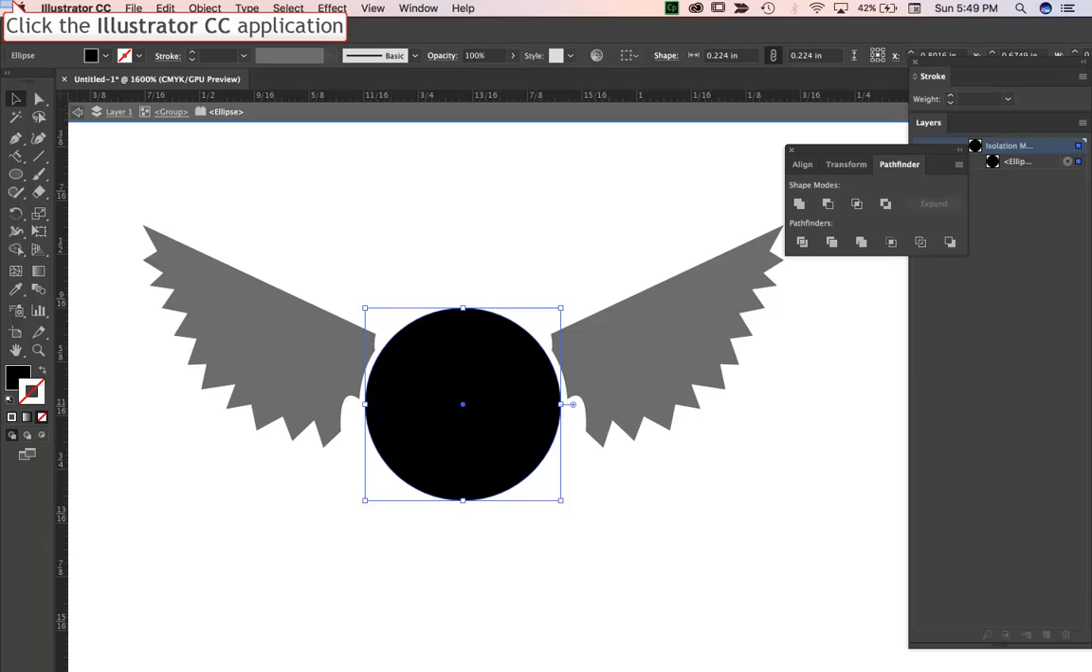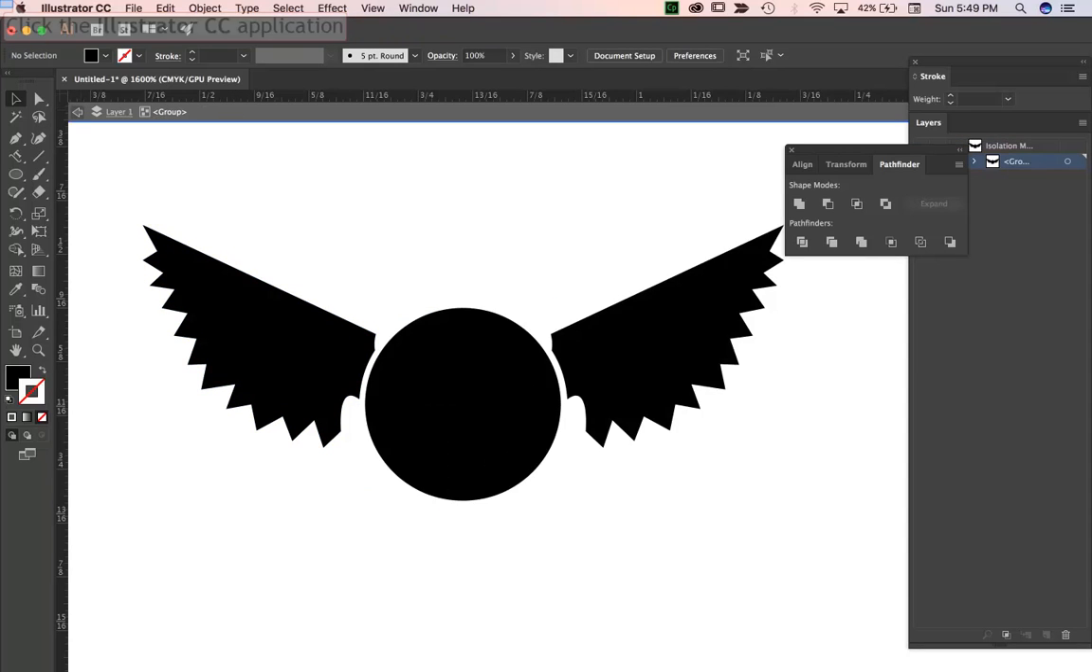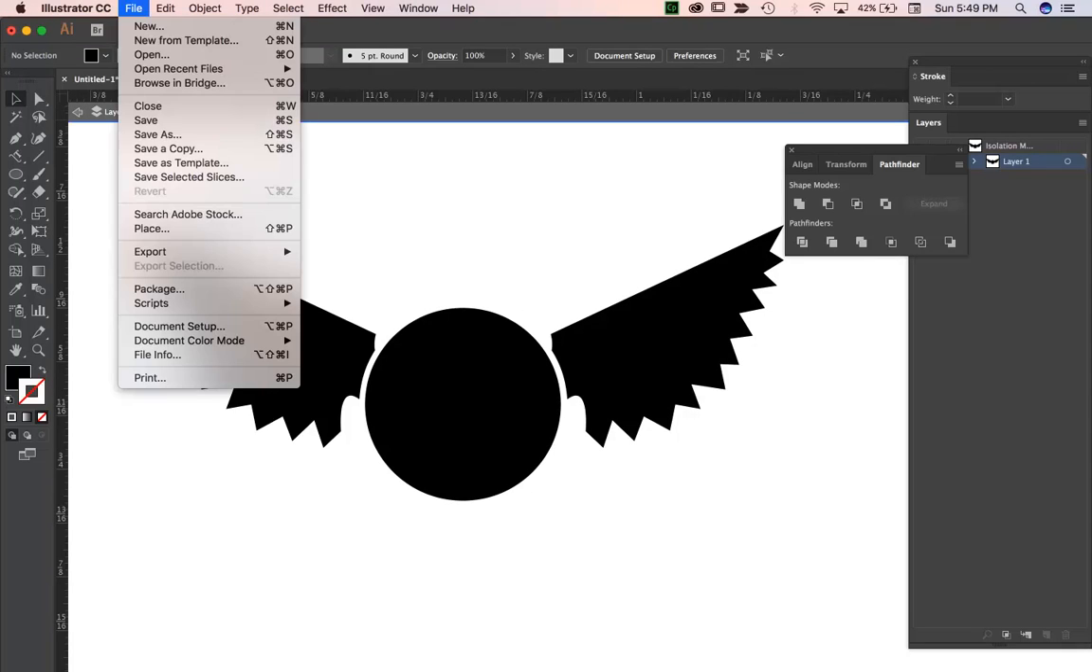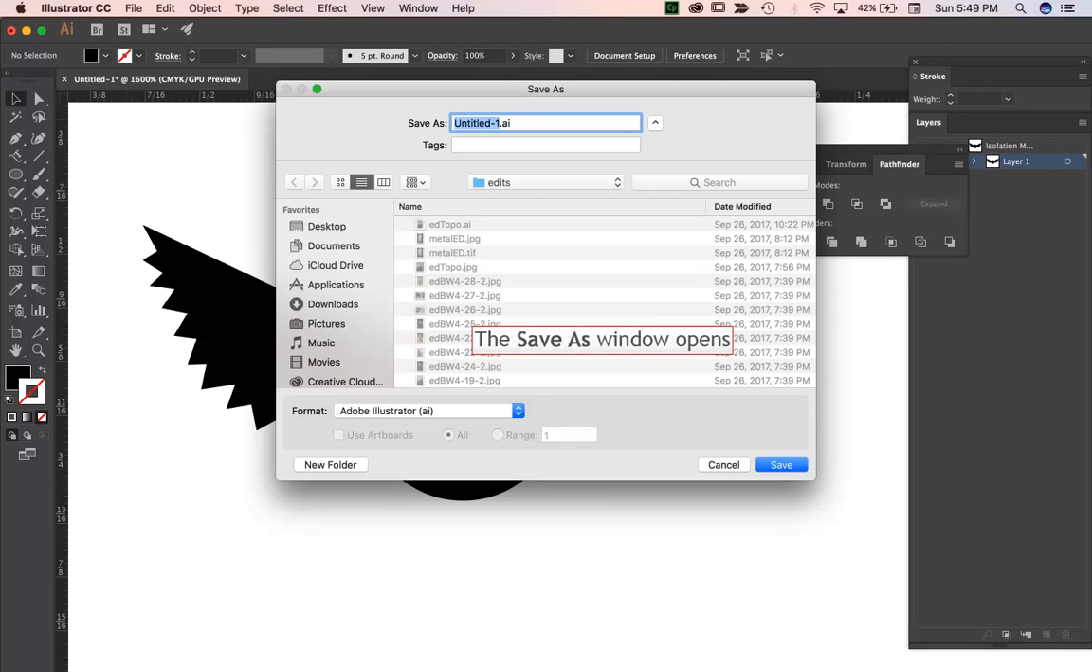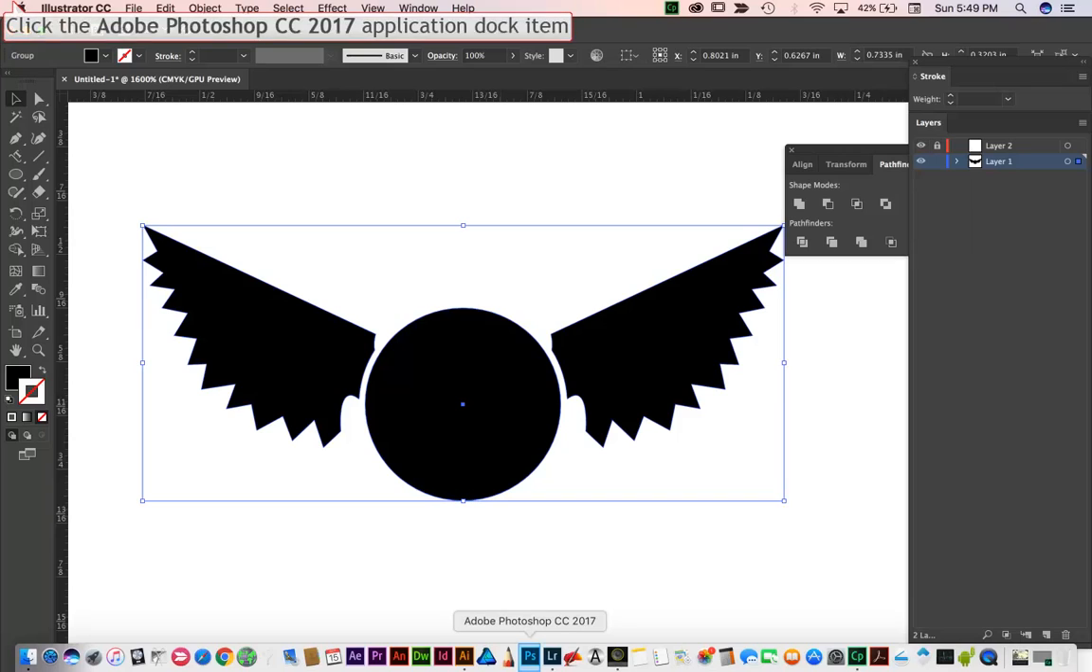Alright, I could hit Command S to save this, and I want to save an editable version of this, so anything saved as .ai is an Illustrator file, meaning it's vector format. Now, vector does support transparency. You could put this in Photoshop. In fact, we could even select the object, and we can drag and drop it right into a Photoshop document. Let's open Photoshop here.